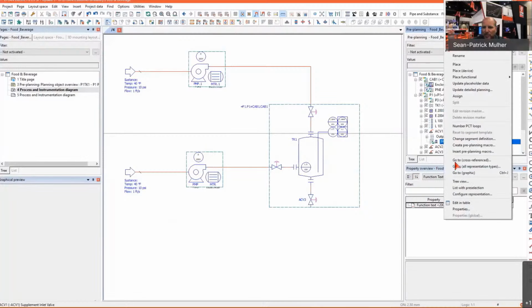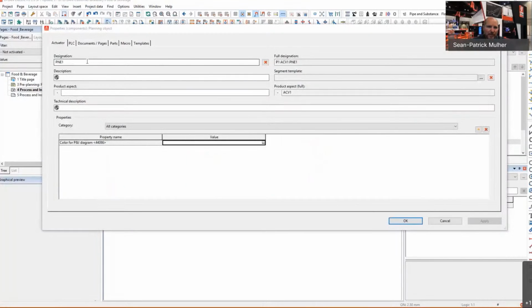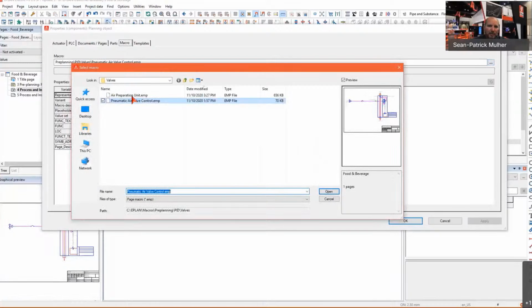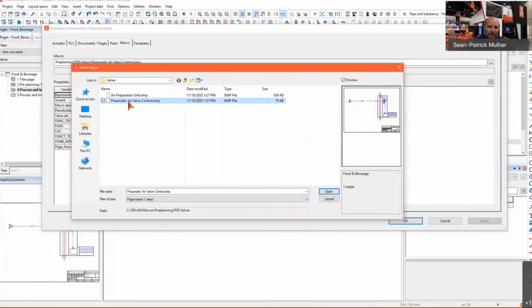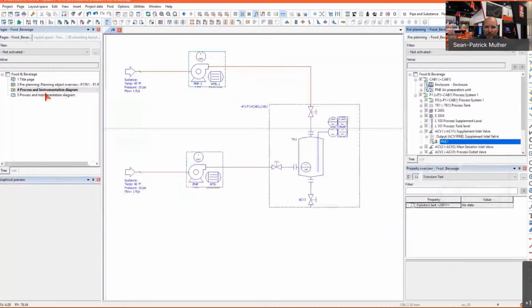And if I look at the properties of that actuator, I have some data, but I also have a macro. And this macro allows me to simply drag and drop my pneumatic control system directly into my design. So here is that control system associated to that valve. But before that, I need an air preparation unit.